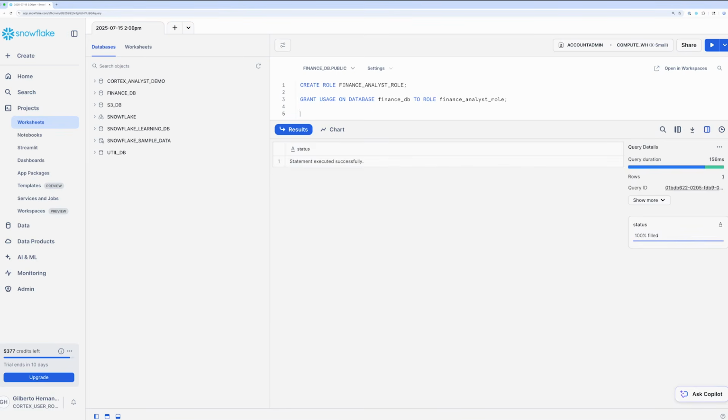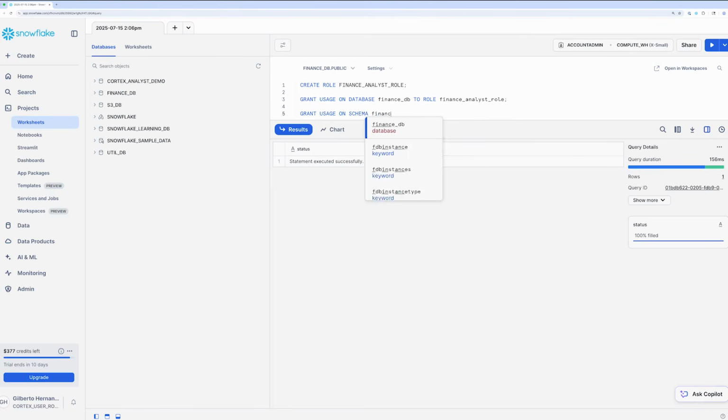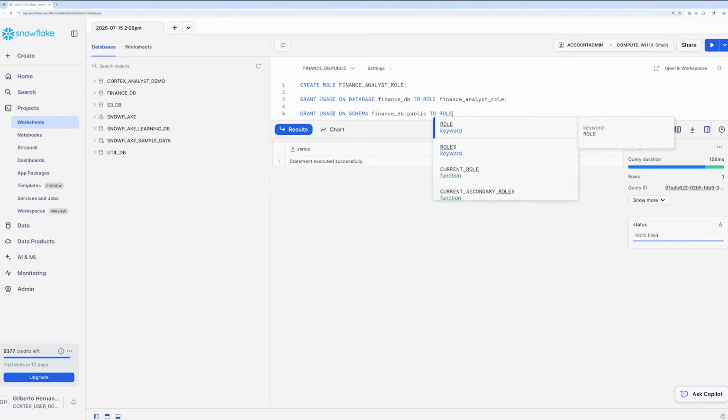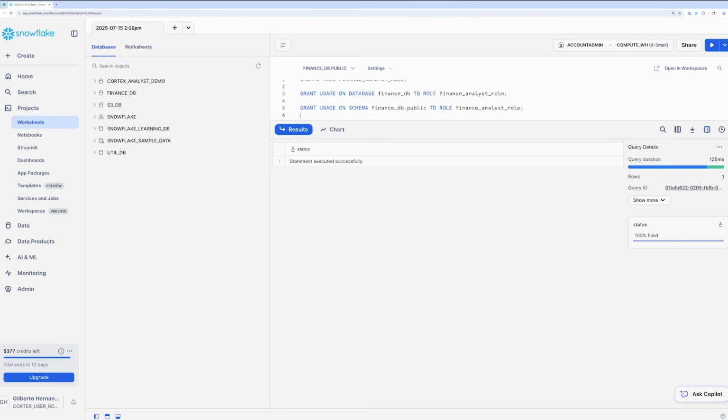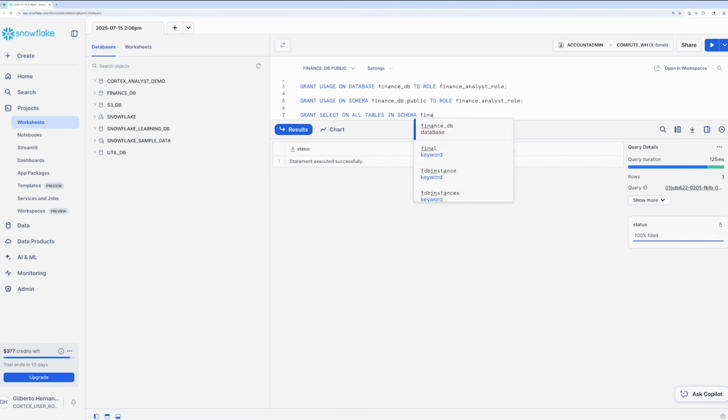I also need to give this role explicit access to the schemas and tables inside of the database. So now I'm going to type grant usage on schema finance db.public to role finance analyst role. I'll run that. And finally, grant select on all tables in schema finance db.public to role finance analyst role. I'll run that as well.